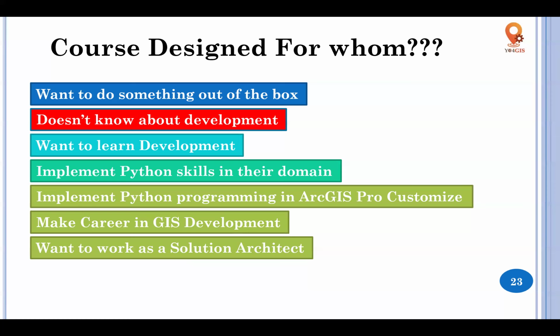Want to work as a solution architect? This line is basically for those who have around 15 years of experience. If you have 15 years or more of experience in the GIS industry, and after that you come into development, then with the development knowledge you can work as a solution architect. Solution architect means if I have any problem, any project, any idea, I will tell you that idea, and you will give me the solution: this thing you can implement in these different ways.